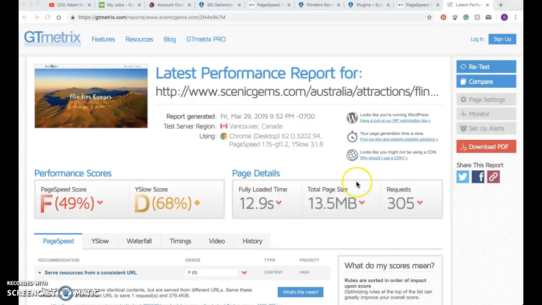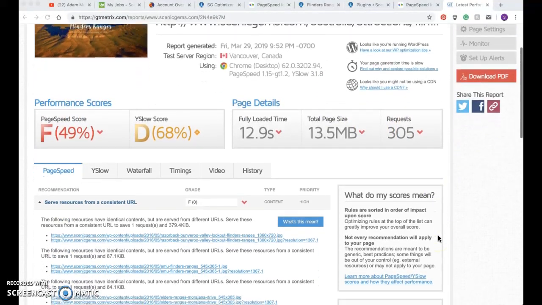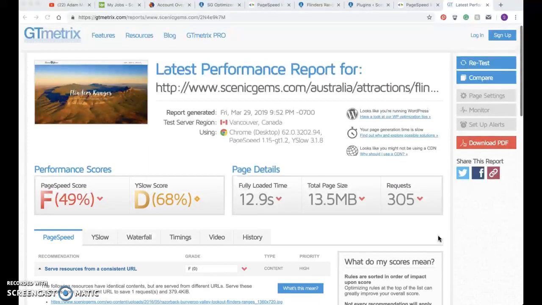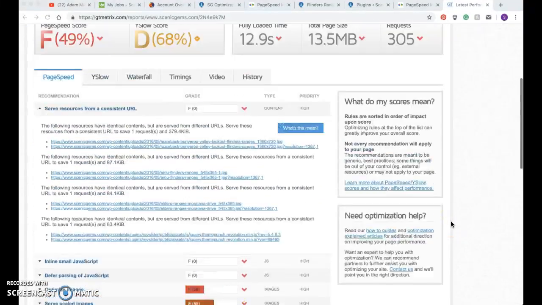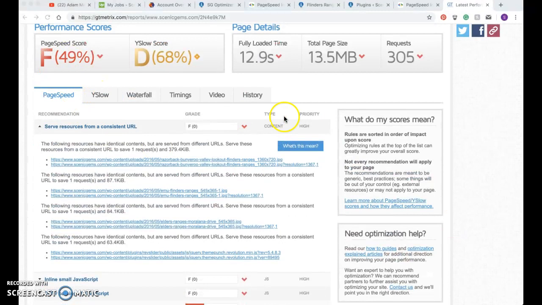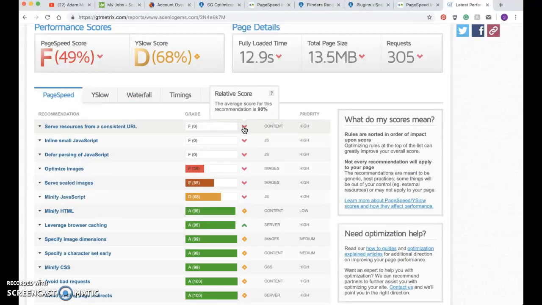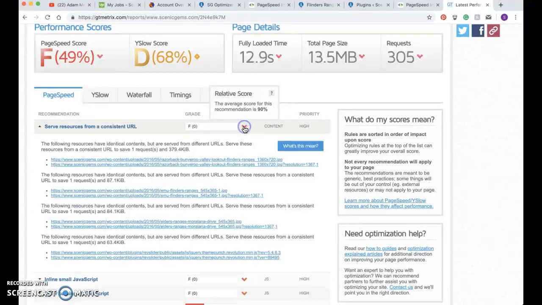Okay, so I once had these performance reports pretty good, but I don't know, with further development, things have sort of slid. So I need to focus on it, because the score's not that great. So I'll go through these and give you some little heads up as I go. So the first one is serve resources from a consistent URL.